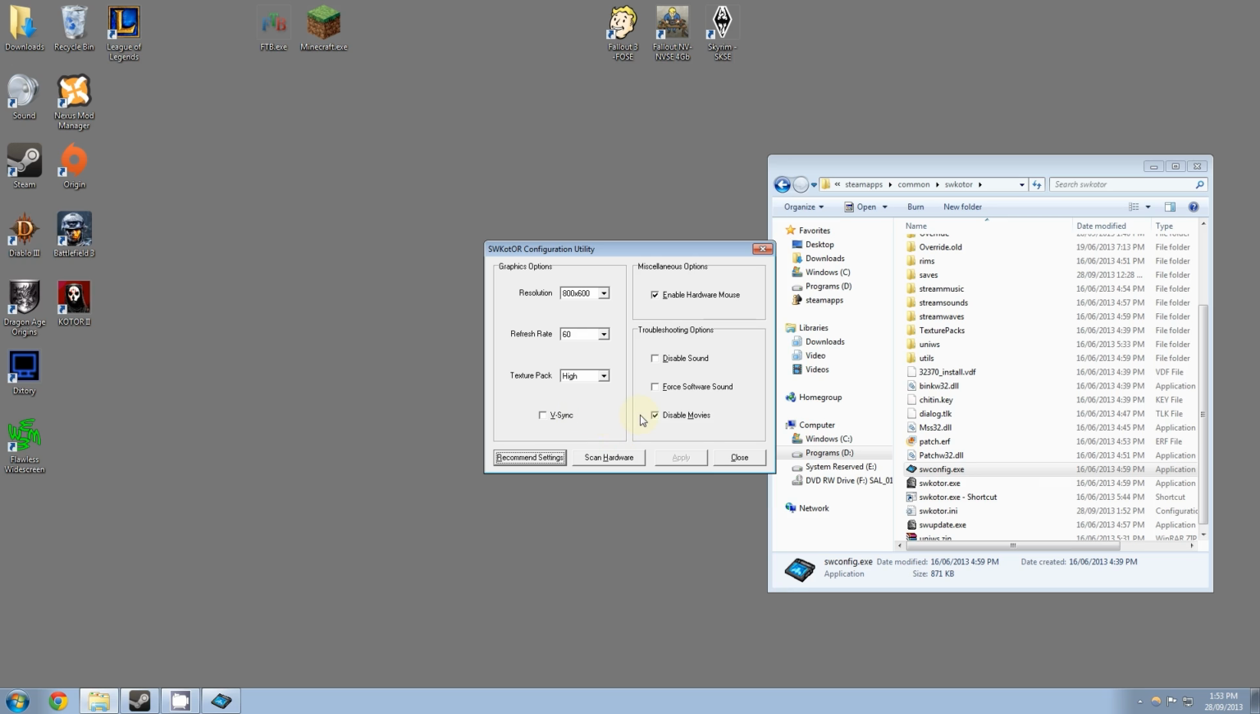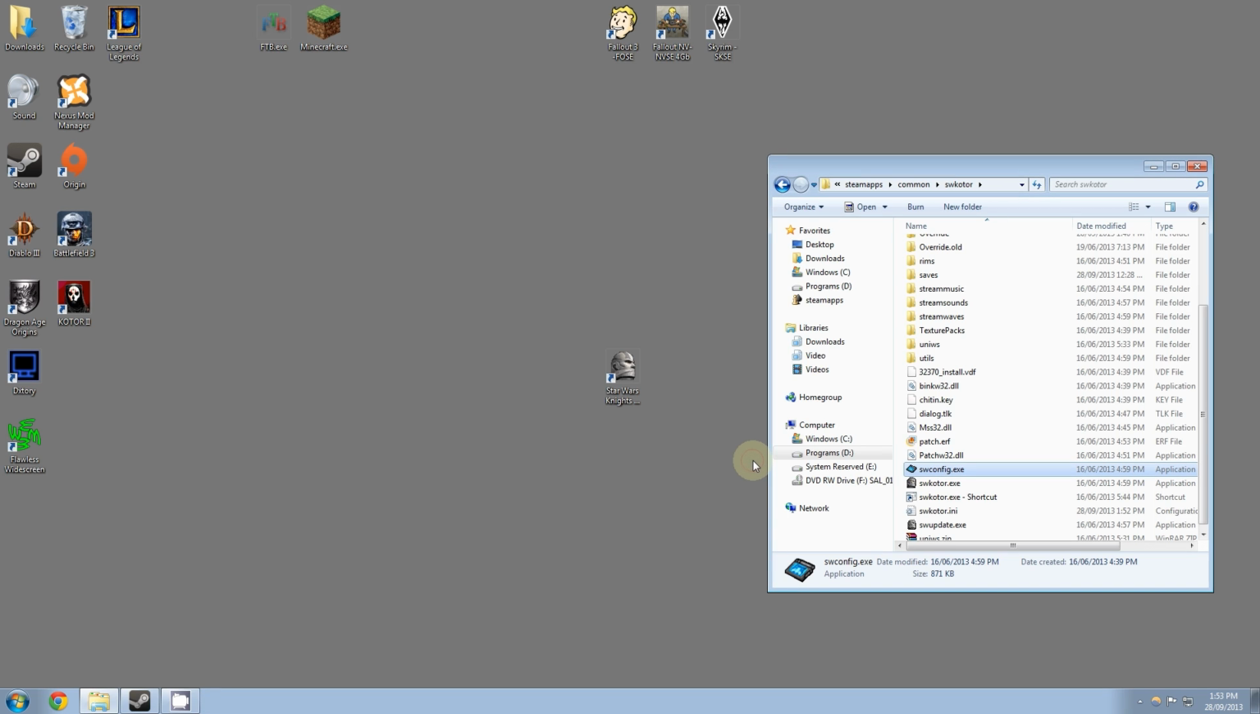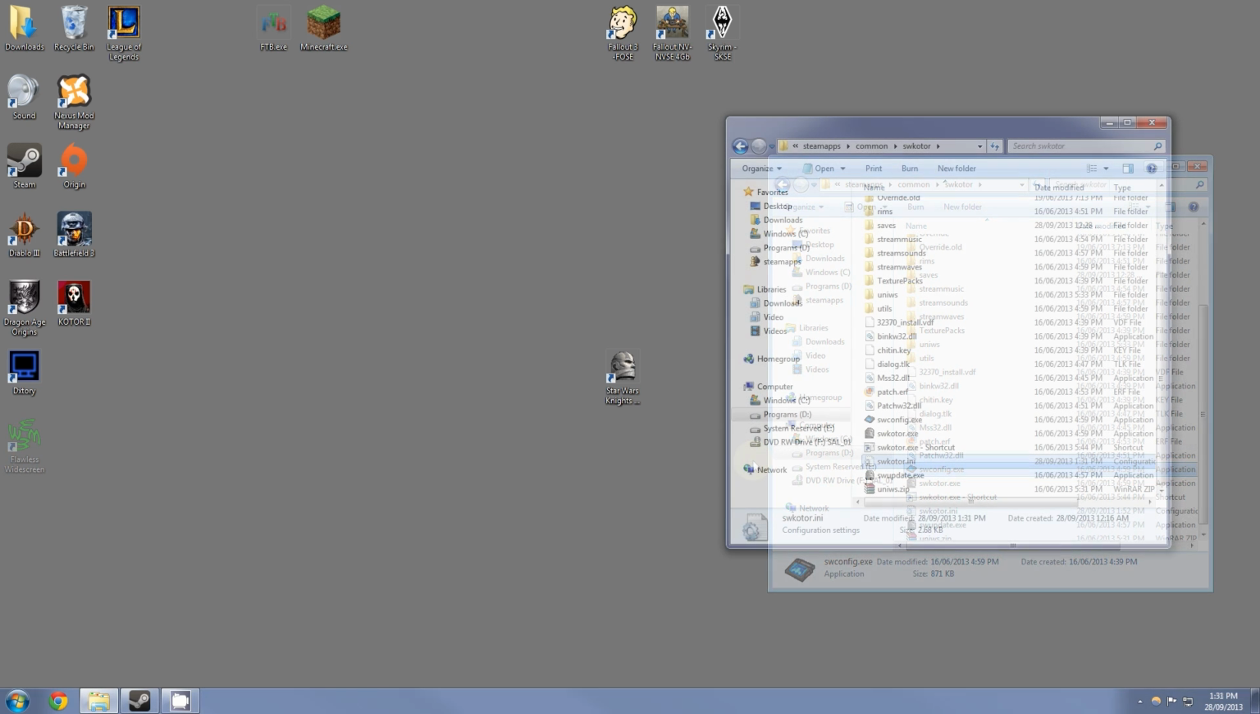Uncheck VSync, and if you're having crashing issues, disable the movies. So you want your settings to match mine. You're going to click Apply and Close. Disabling movies will prevent crashes. You can try this once, leaving the movies on, and if you're having problems, come back and disable them, but don't worry about it right now. We're just going to leave them off.